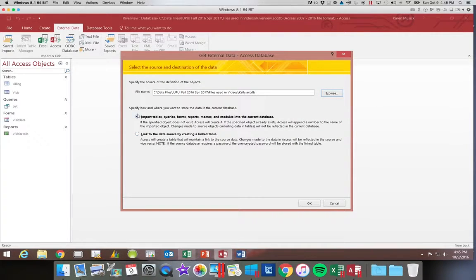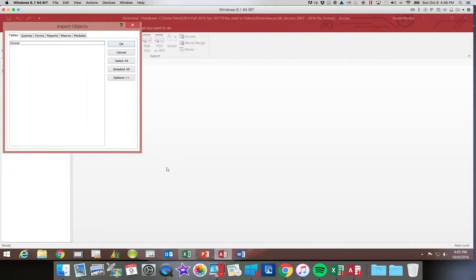We're not linking, we want to import, so we're going to choose this top option. And then we're going to be importing the owner table, so we're going to click on that. Now you don't want to click OK yet because the default is to bring in both the structure and the data. And we don't want the data. So we're going to click on Options, and we're going to change it from reading definition and data to definition only.